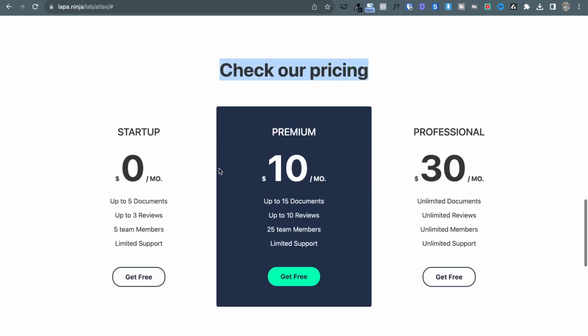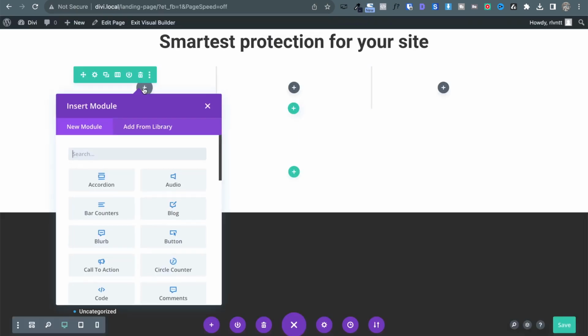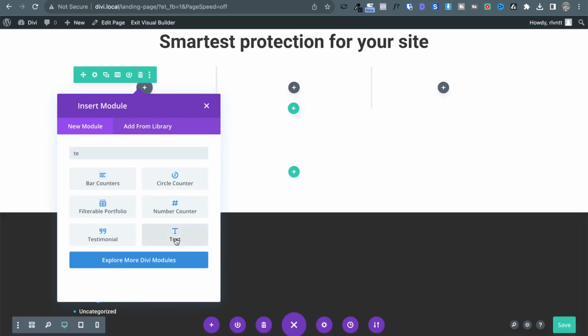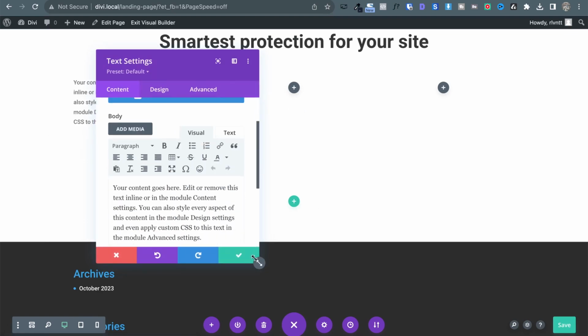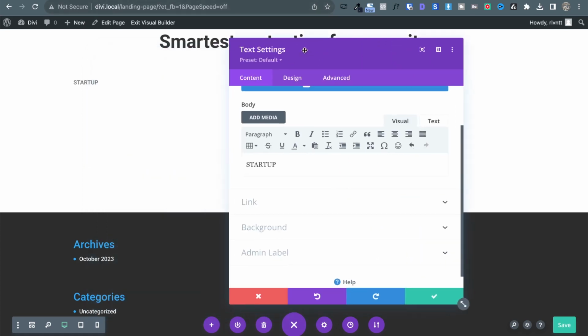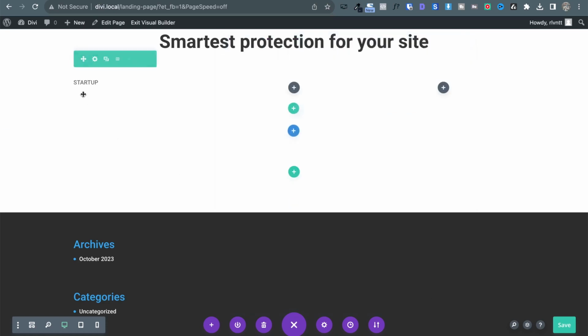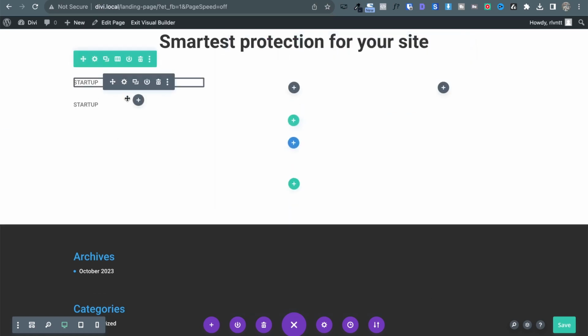Now we need to create these pricing boxes. So, but in this case, what I see is we only have like text and this button. So let's click on Startup. And again, I'm going to build the first one and then replicate. So Startup, and we have the price, and I'm going to do this with different modules.